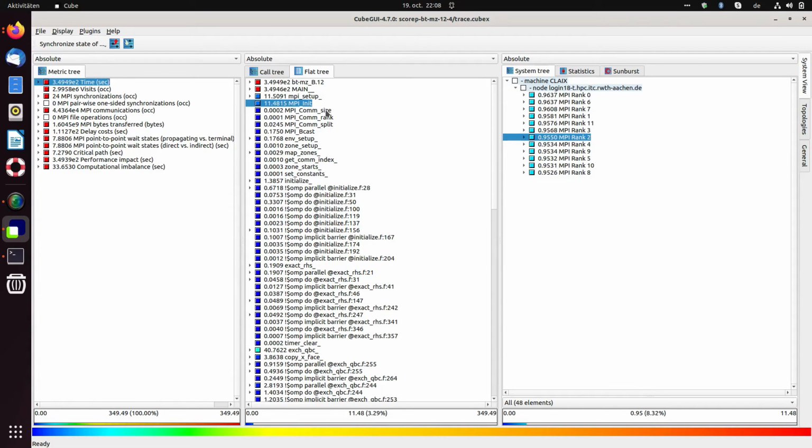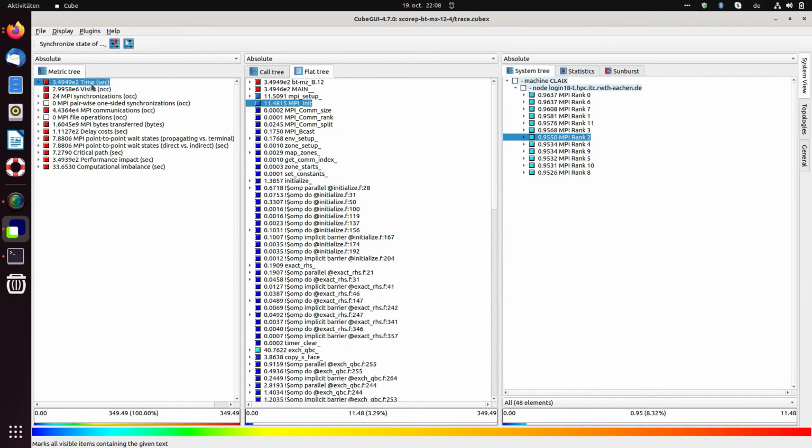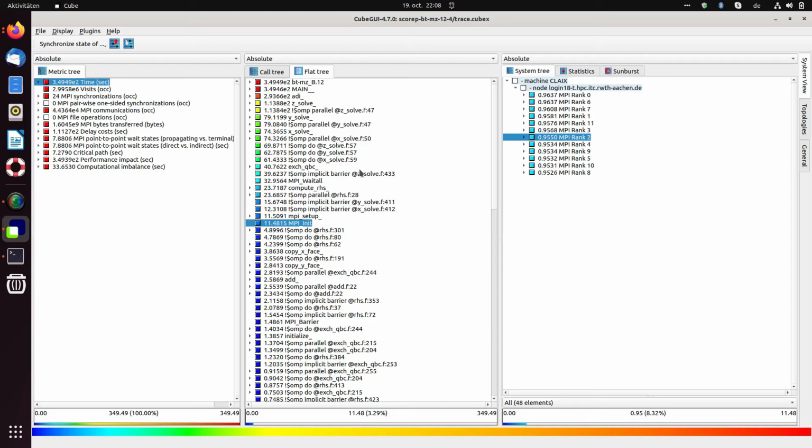Because, for example, if we would like to see the region in which execution spent the largest or most time, in our case that is the time metric. So we go and we select, we sort by inclusive value. So let's do apply now. So I selected apply now, and I sorted all this data by inclusive value. If we take a look, obviously here is BTMZ, that's the whole application, which has the largest value, then the main, then ADI, then this ZSolve, and so on.